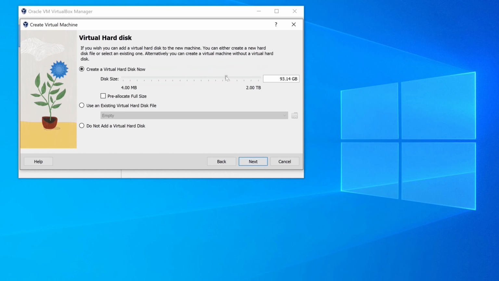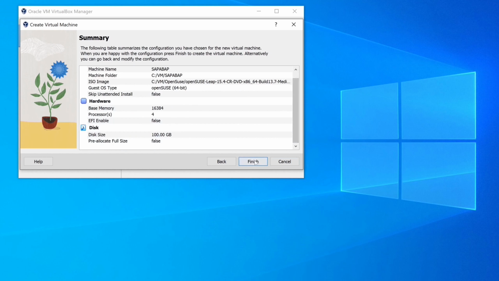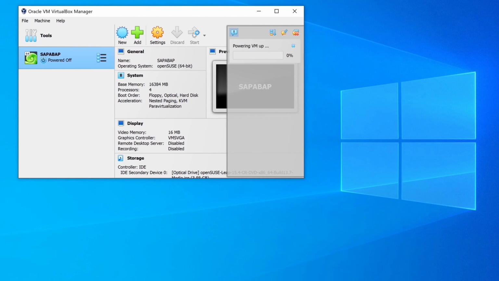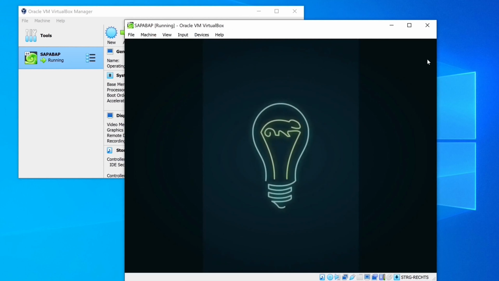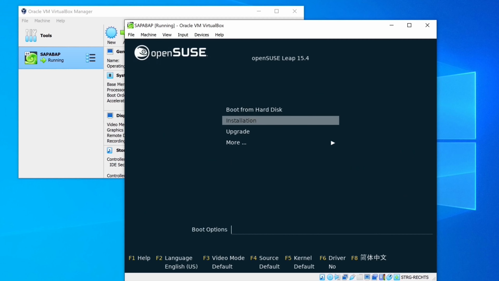Then next, then I create the virtual drive. I pick here 100 GB. This is enough, but it should not be less. Okay, then on next. Then I have an overview of my settings. And then I click on Finish. So now we can start the image. And we start the installation of OpenSuse Leap.